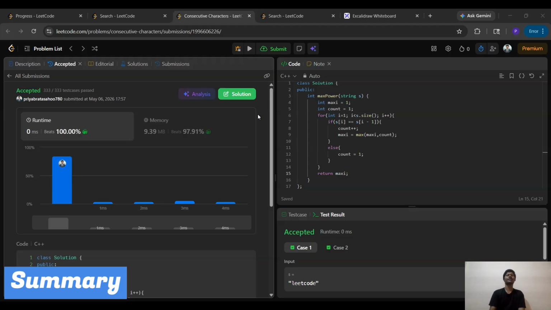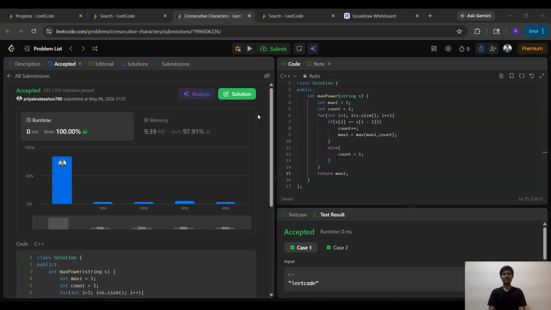This problem is important because it tests string handling, consecutive pattern tracking, loop optimization, and edge case understanding. These concepts are heavily used in sliding window problems, dynamic programming problems, and pattern matching questions. This is already the optimal solution because of single traversal, constant extra space, and clean, readable logic. No extra data structures are required.